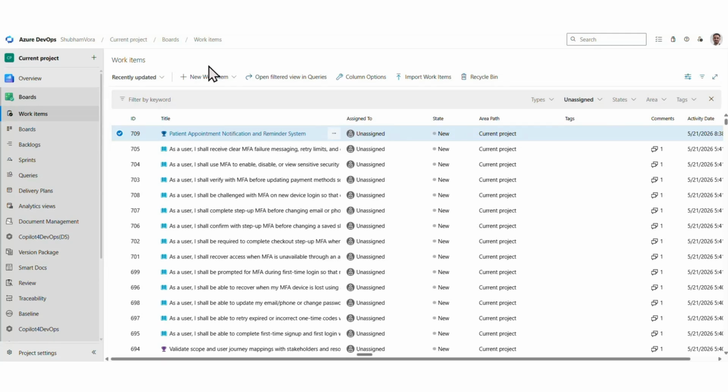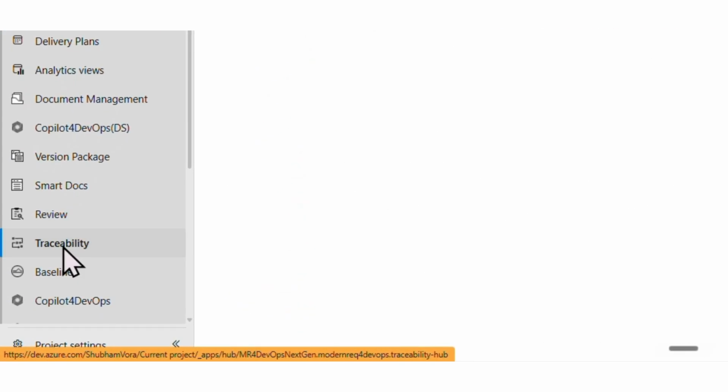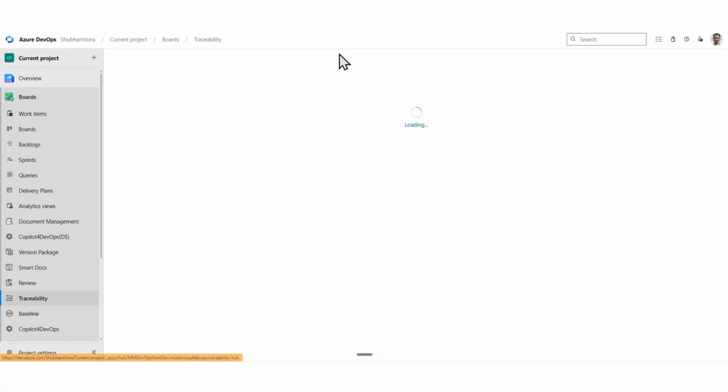Hello and welcome. In this video, we'll show you how to build a work item type horizontal matrix inside the trace analysis module to visualize and manage relationships across your entire work item hierarchy. First, go to the right side panel of Modern Requirements for DevOps and click on Trace Analysis.